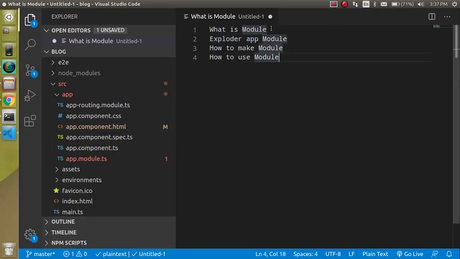We will learn what a module is as a theoretical part. Then we will explore the app module, which is the default module provided by Angular. Then we will see how we can make a new module and how we can use it also. And before we start, keep in mind that module and model are different things, so please don't be confused between both of them, right?